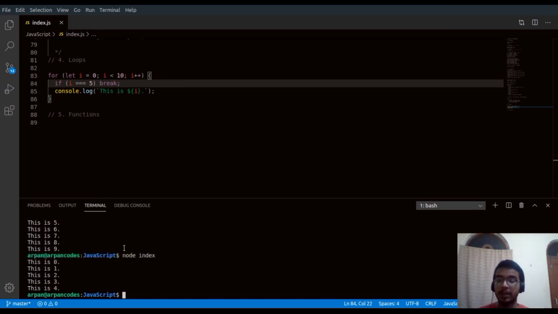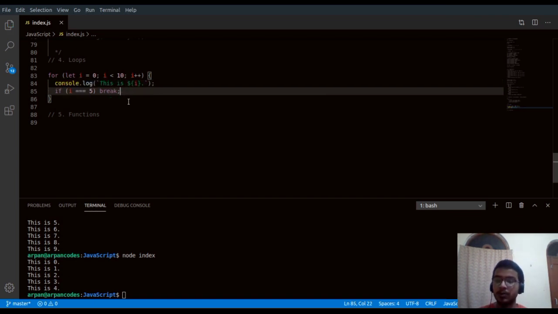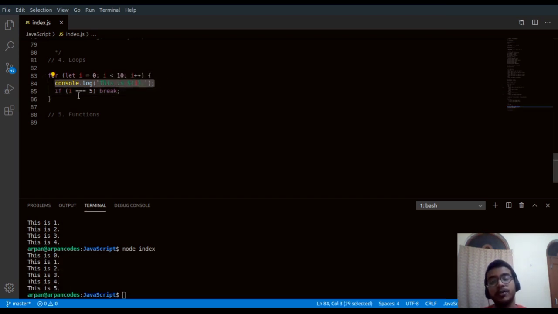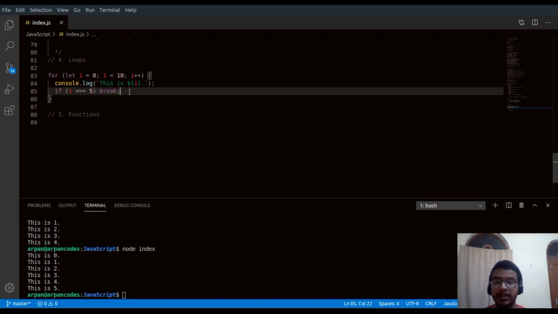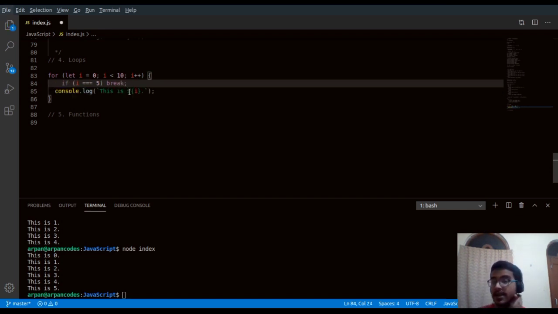Okay, it will just run till 4. By the way, if we move it downwards, then it will run till 4, because the 5 prints before it and then it will break. Basically that simple logic, you should understand that.